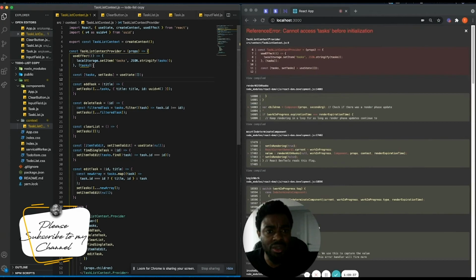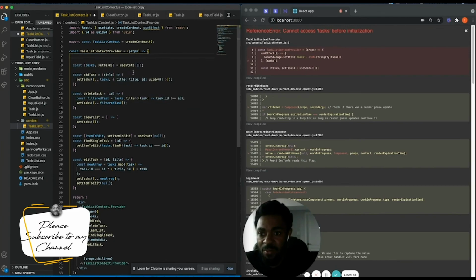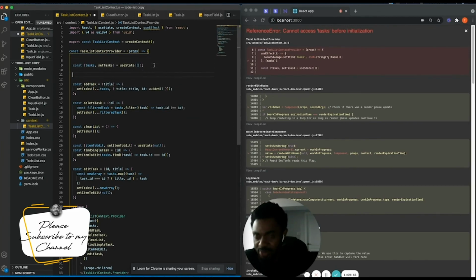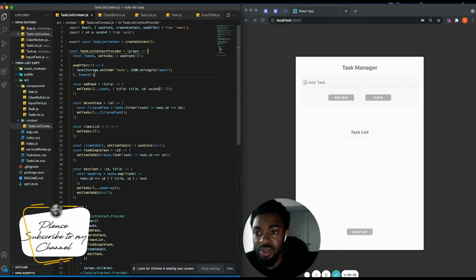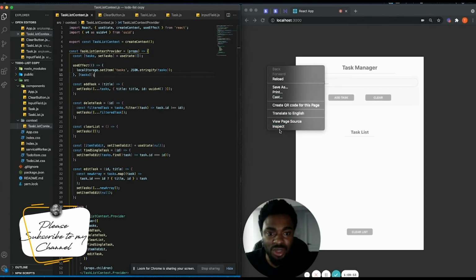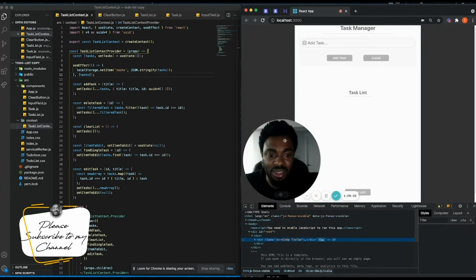Okay, are we good? Okay, cannot access task before initialization. Okay, that's another thing again. This is happening again, guys. So we cut it and you come here to display it. So we should be good now. So now we are storing the data in our local storage. So let's check it.